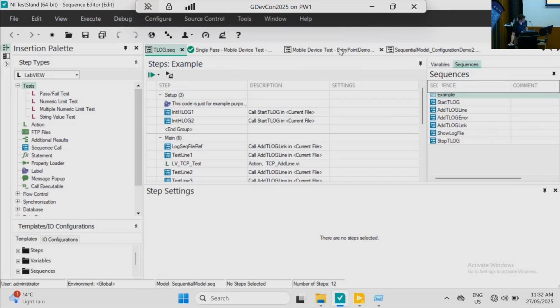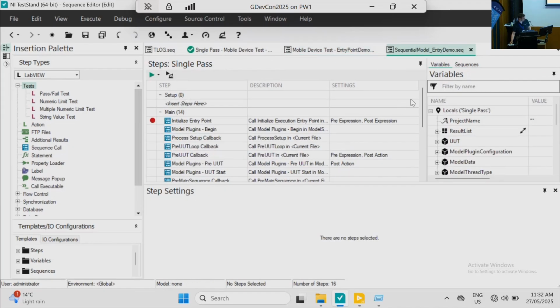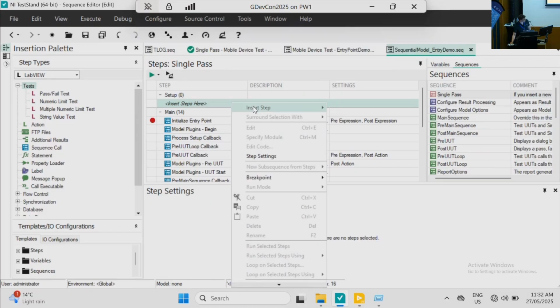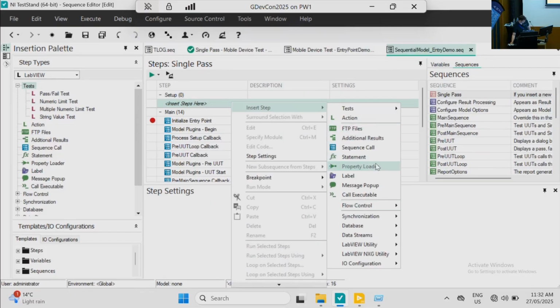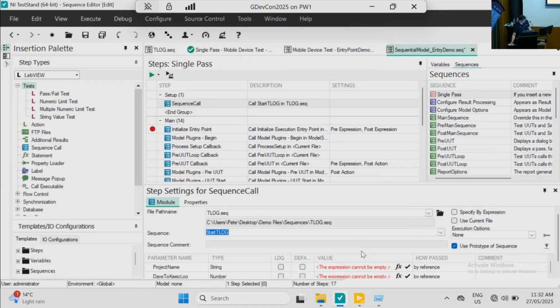So if we want to add it in, we'll go back to our entry points, go to our sequences. Sorry, this is the one. So the process model. We could just add in a sequence call. So use tlog, start tlog, and then we can put in our parameter names. And this is where I'd put in the stripped down version of that file path and make a custom one.